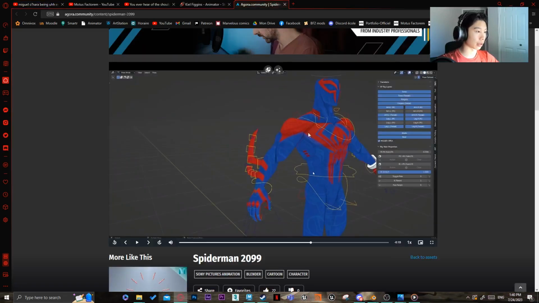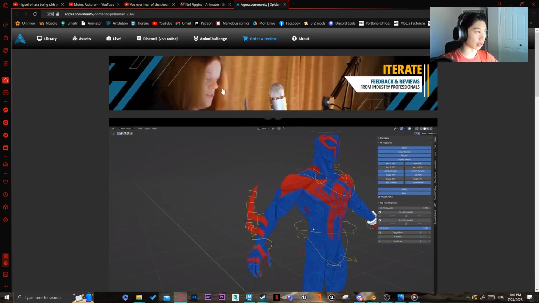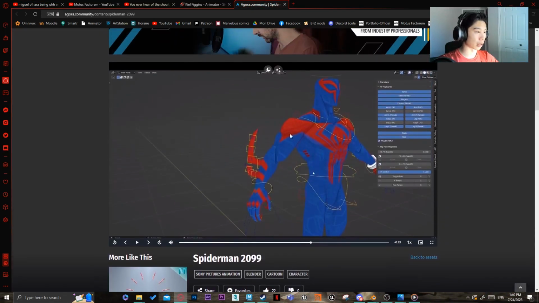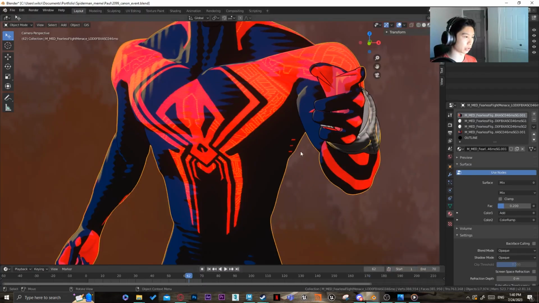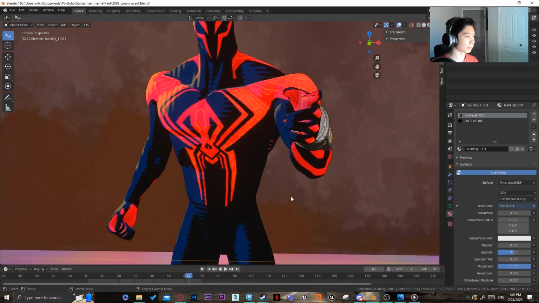For the model, I've basically just used the Agora Community model. I'm pretty sure it's the Fortnite model, but I've rigged it in Maya and exported back to Blender. That's irrelevant because we're going to do the shader in Blender.